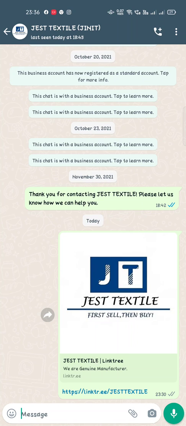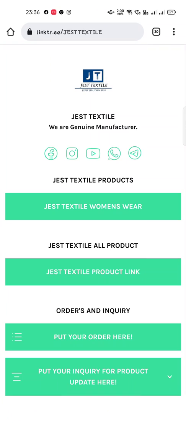Now I will explain to you how to use the Just Textile link tree link. Now I will tell you how to go. Click upon the tree link. You will go to the menu of Just Textile, where you can see what products are available.